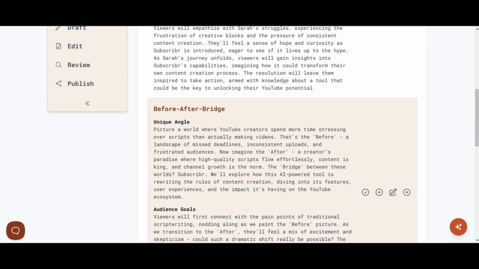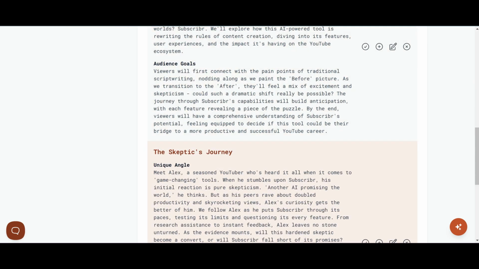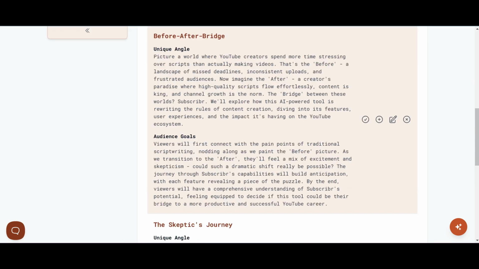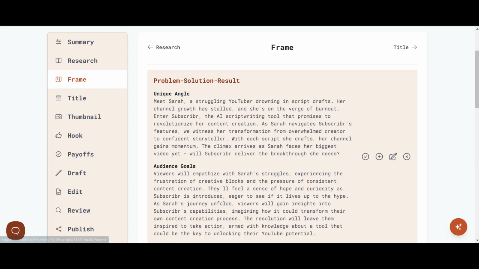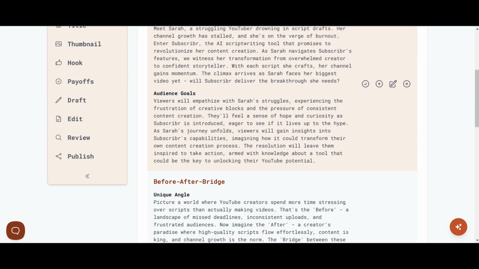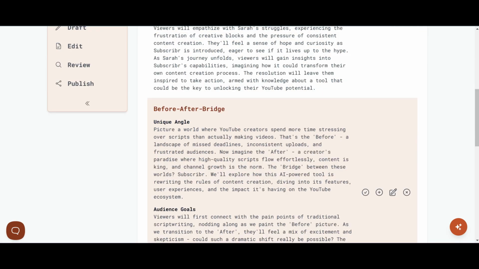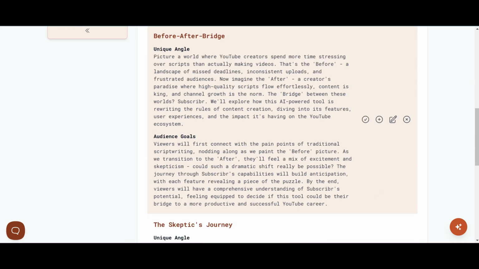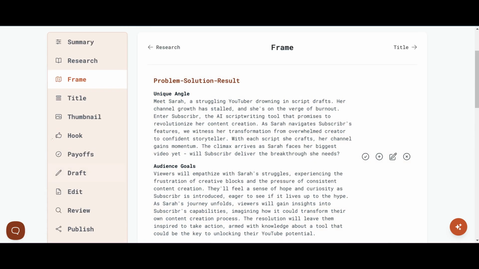And then it's got a before and after bridge, the skeptic's journey. So this is really nice and something I haven't seen in other tools. And if there is a frame that you want to use, you can just click this tick box, or you can show more like this. You can even come in and edit or just hide it if you don't want it. I created a script earlier and did choose a frame, but it kind of got in the way of what I wanted the script to show. So I'm going to skip this for now.